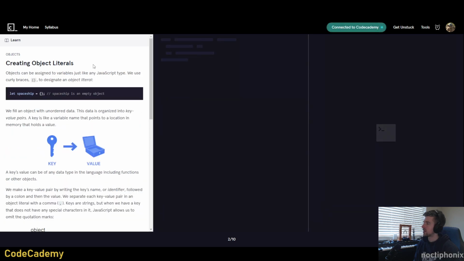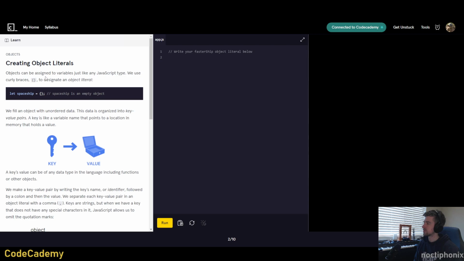All right, creating object literals. Objects can be assigned to variables just like any JavaScript type. We use the curly braces to designate an object literal. Let spaceship equal curly braces. Spaceship is an empty object. We will fill an object with unordered data. This data is organized into key value pairs. A key is like a variable name that points to a location in memory that holds a value.